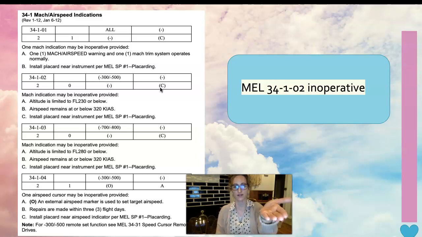Excuse me, which you would not have known just by looking, right? It's a legend. I just happen to know it. So we look here and let's see. The Mach indication may be inoperative provided A, B, and C. A, altitude is limited to flight level 230 or below. Airspeed remains at or below 320 knots indicated airspeed. And it says to install a placard near the instrument per MEL Special Procedures number 1 placarding.